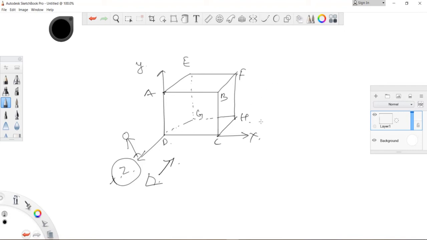Similarly, if you stand on the x-axis and look in this direction, from the positive x-axis you can see B, F, H, C face. Similarly, from the negative x-axis you can see A, E, G, D face. Similarly, from the positive y-axis you can see the top view, and from the negative y-axis you can see the bottom view from here. These are the different views in the STAAD Pro.